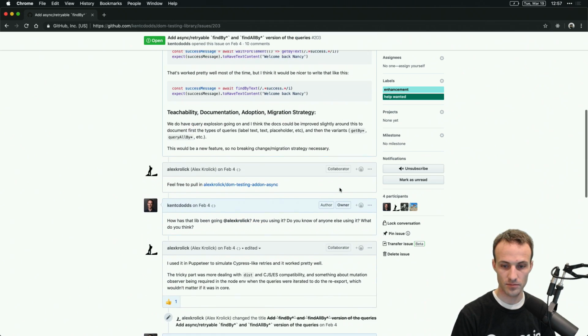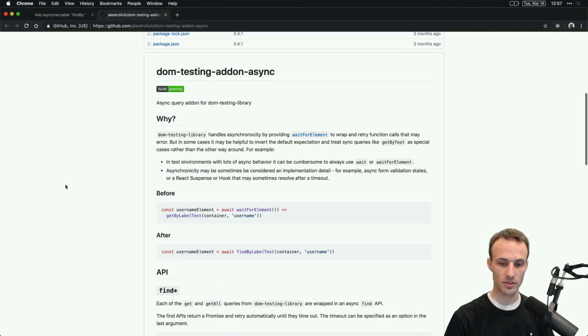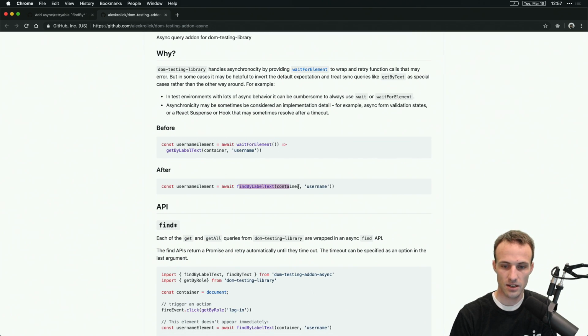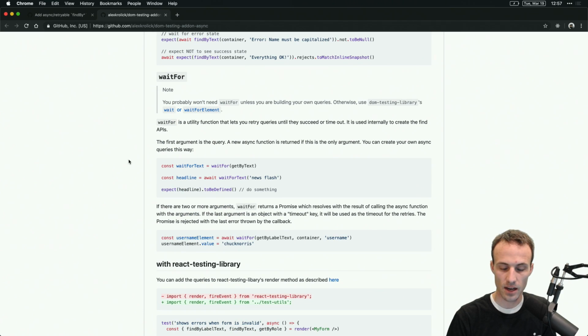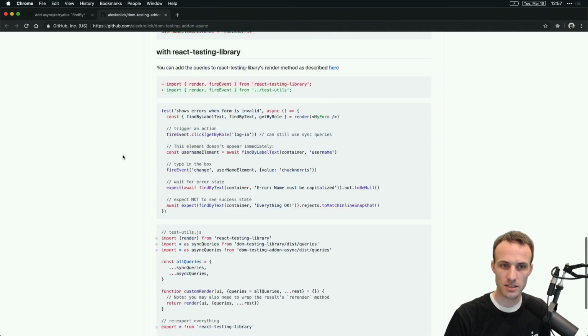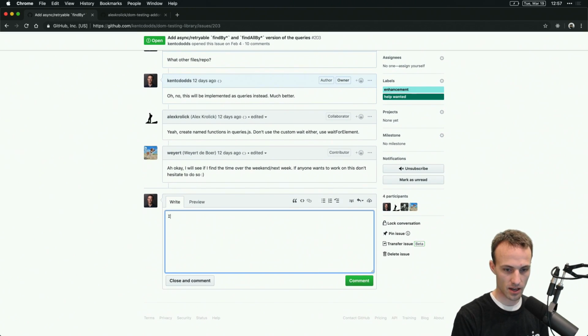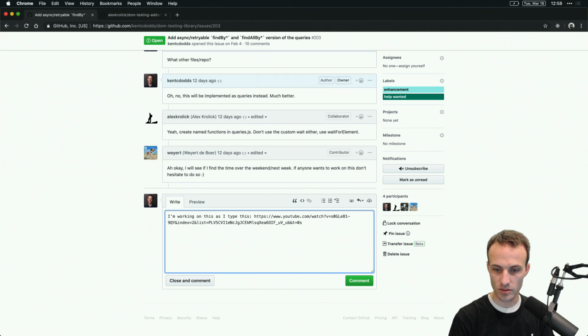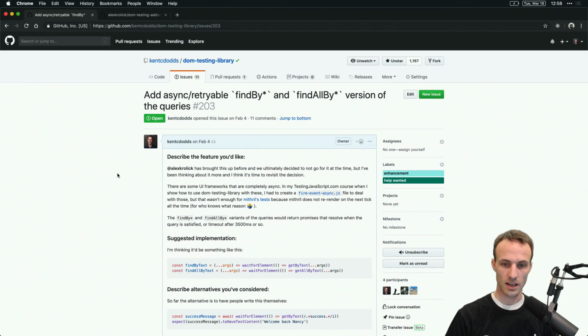Alex has already made this add-on thing that basically does this, because he thought it was really helpful, and so it's good. I might reference this later on. We'll have to see. I'm going to go ahead and say I'm working on this as we speak, or as I type this, and we'll pull in our YouTube link there, and let's make this thing happen.